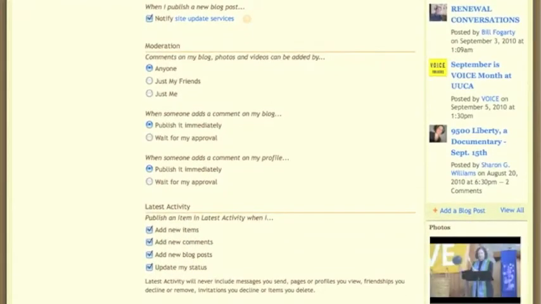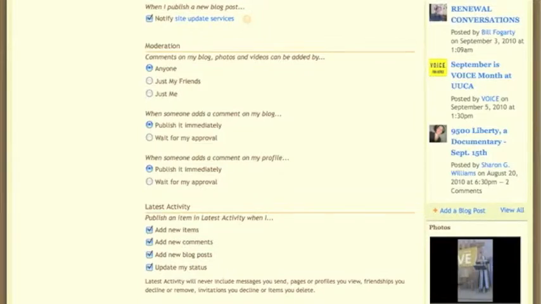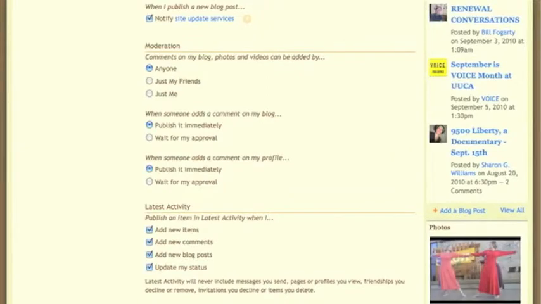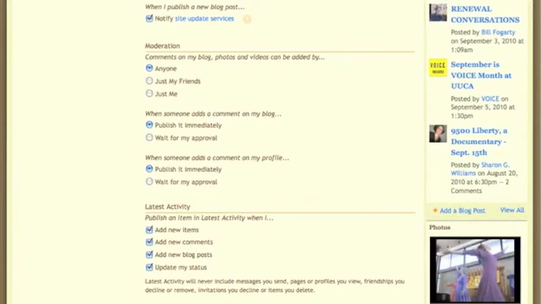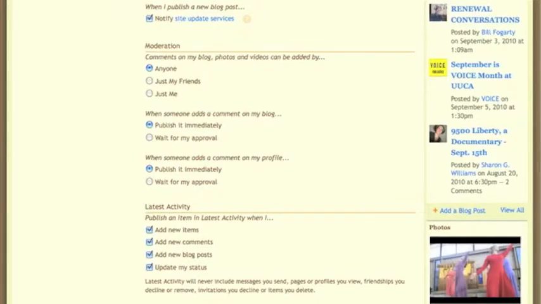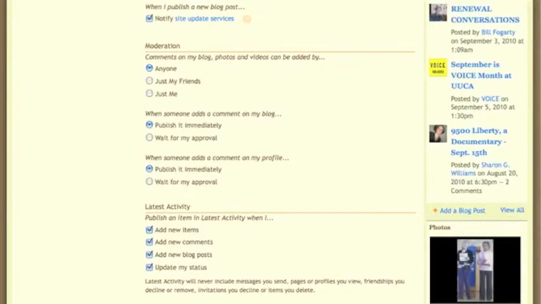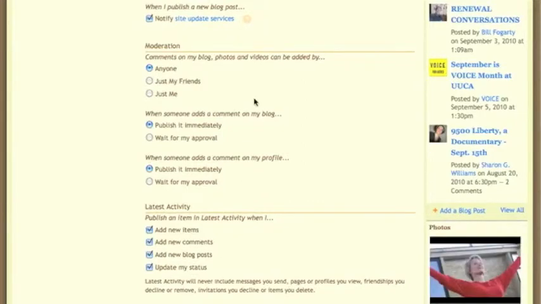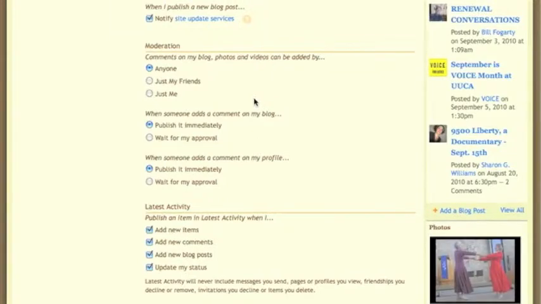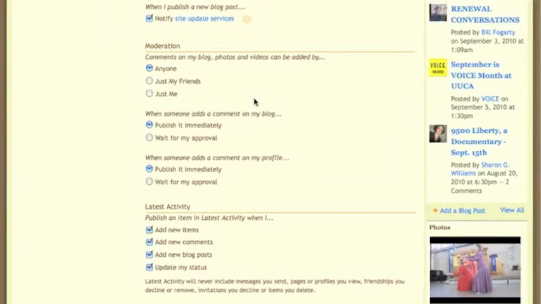Okay, the next category of my settings for privacy in general is about moderation. Moderation means approval. If you are going to moderate comments left on your blog or comments left on your profile, it means you will read them first before they are automatically published to the page the comment was left on. If you want to moderate comments, then you need to know that you'll be slowing down the dialogue or conversation that can take place when people start to leave comments.